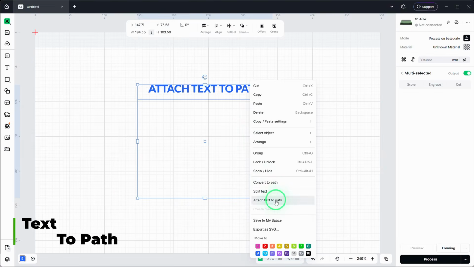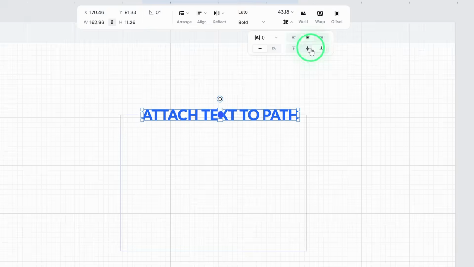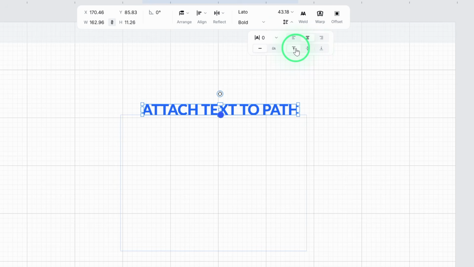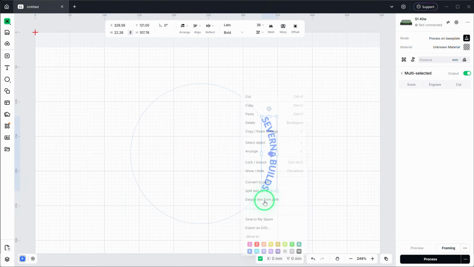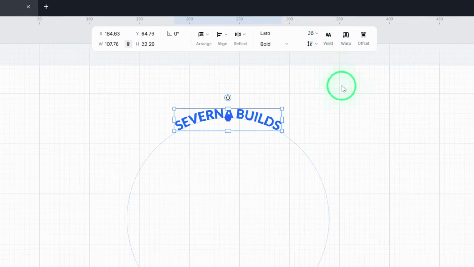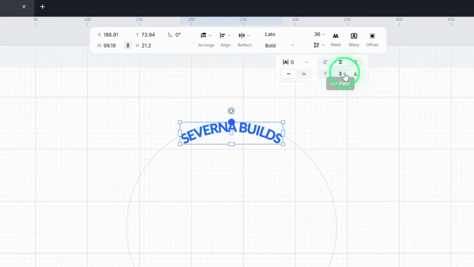So attached text to path can now be placed inside, on, or outside the path. That sounds very simple, but it's actually pretty useful for signs, ornaments, badges, logos, labels, and all those circular designs we tend to make with lasers. For this batch, I added the business name to the top part of the circle. Being able to move the text to the inside, the center, or outside of the line gives you more control over where the text sits.